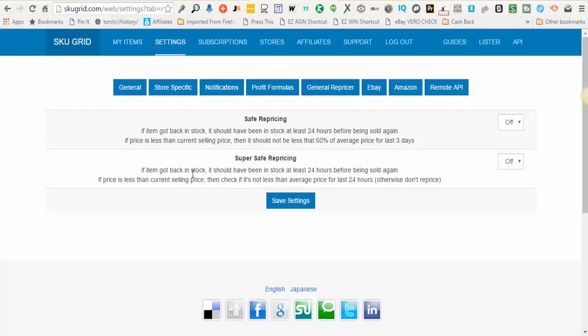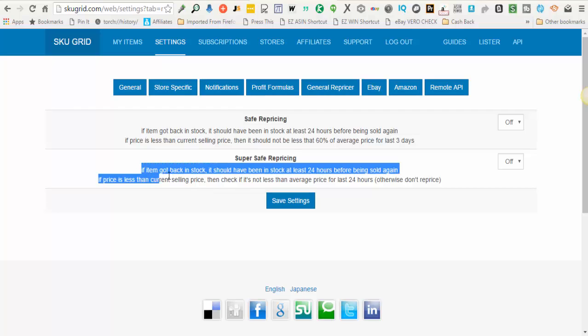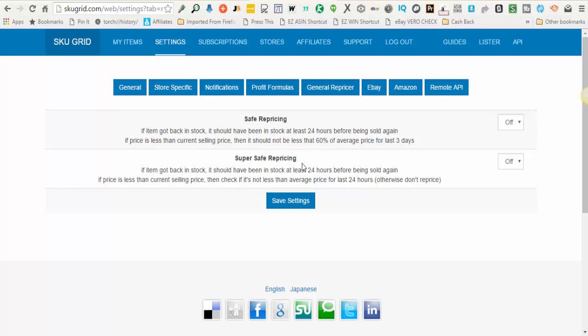With super safe repricing, the same applies for out of stock and in stock. If the item goes back in stock after being out of stock, it has to be in stock for at least 24 hours before it's allowed to be sold again. The difference here is that if you have a price decrease, so if the price is less than the current selling price, then Skugrid will check to see if it's not less than the average price for the last 24 hours. Otherwise, it will not reprice, meaning it will not drop your price, in that instance, if the price decrease is not less than the average price for the last 24 hours.